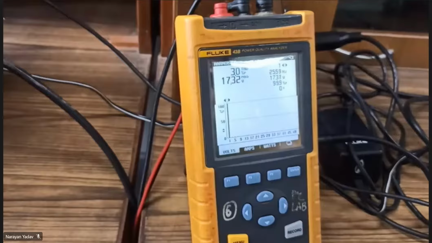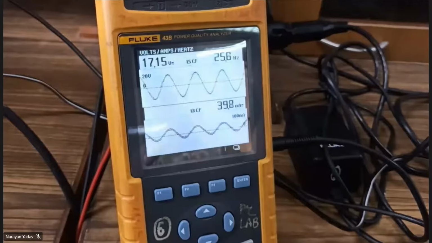Now the load has been set to 31 ohms. The input side current is 0.14 amperes. The output voltage is 17.15 volts. The output current is 39.8 milliamperes. The fundamental component of output voltage is 17.12 volts and the THD is 3.3%. Change the load again.